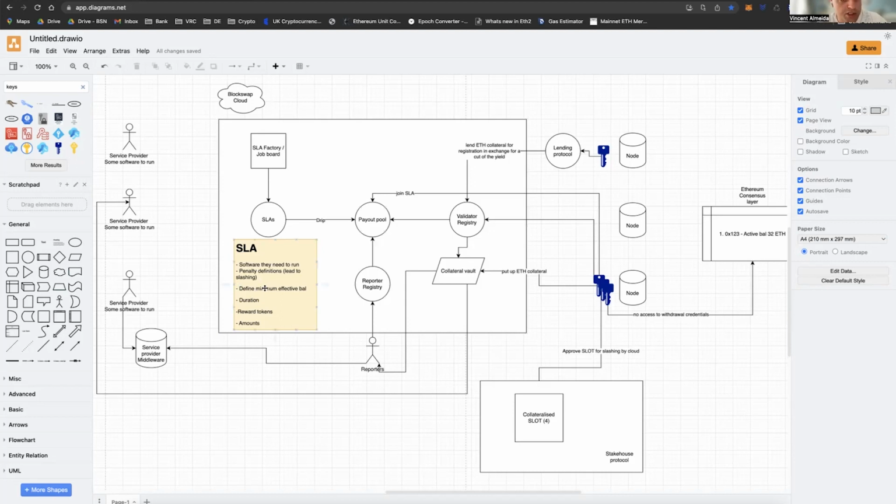Some of them might not just define an effective balance requirement. Some of them may actually say, look, I want to do some restaking. I have a software for people to run, and I need only 1,000 validators, or I need 200 validators. So an SLA may have a capacity requirement. Once the capacity is full, it's full, right?